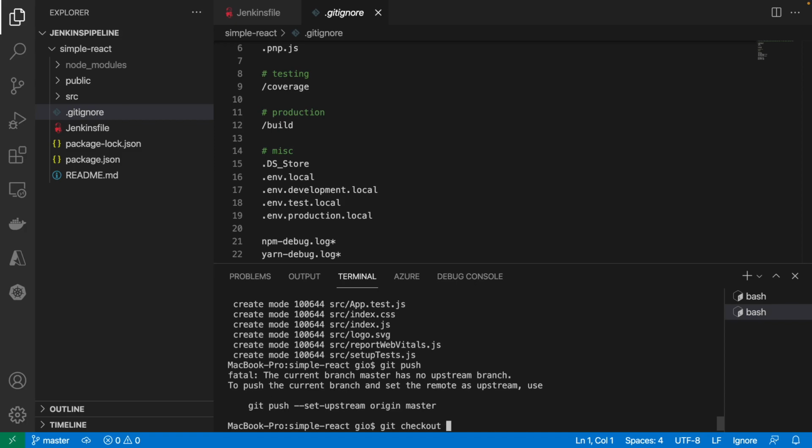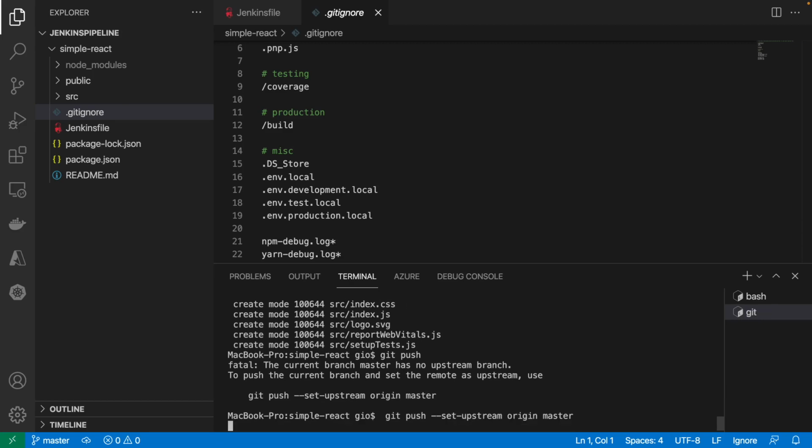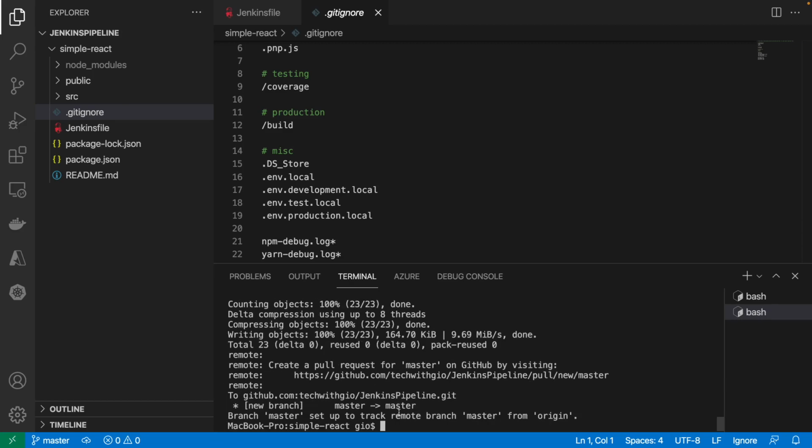But in this case, I just kept that as a default master branch. So I'm just gonna copy this, and it's gonna just push this branch up to GitHub. Right. So if I switch over to GitHub, I should now see this master branch in our repository.